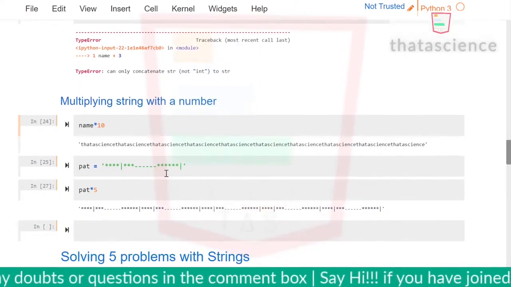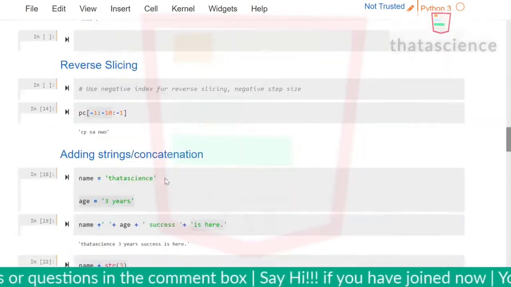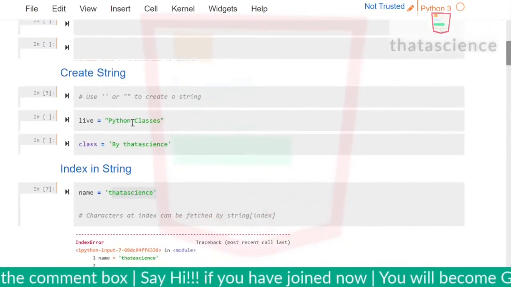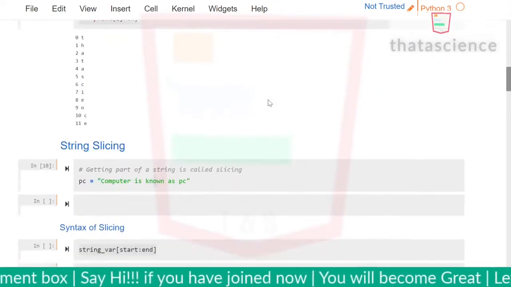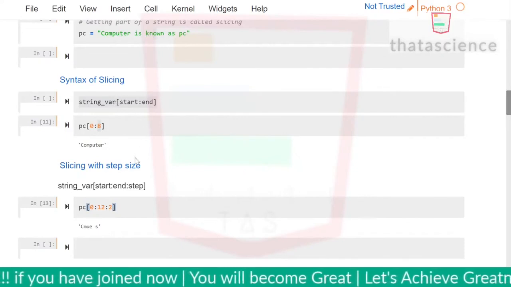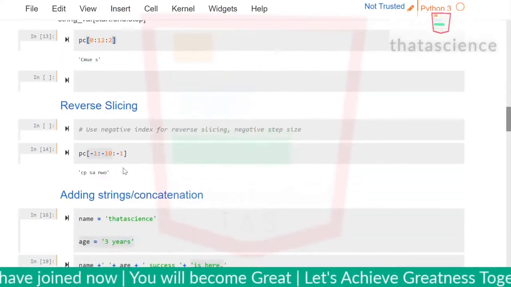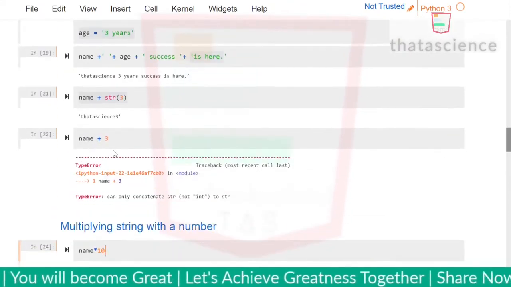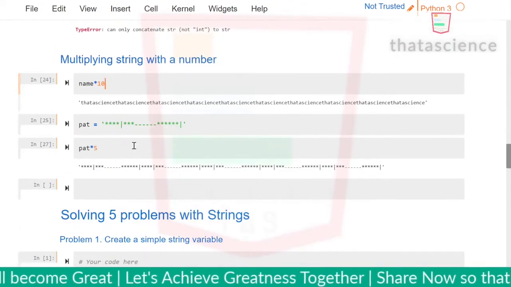Keep that in mind. This is important. So today we have learned a lot. This example of a string, creating a string, indexing, looping over a string, slicing, syntax of slicing, slicing with step size, reversing a string, addition of strings, a string and a number, multiplication of a string and a number.